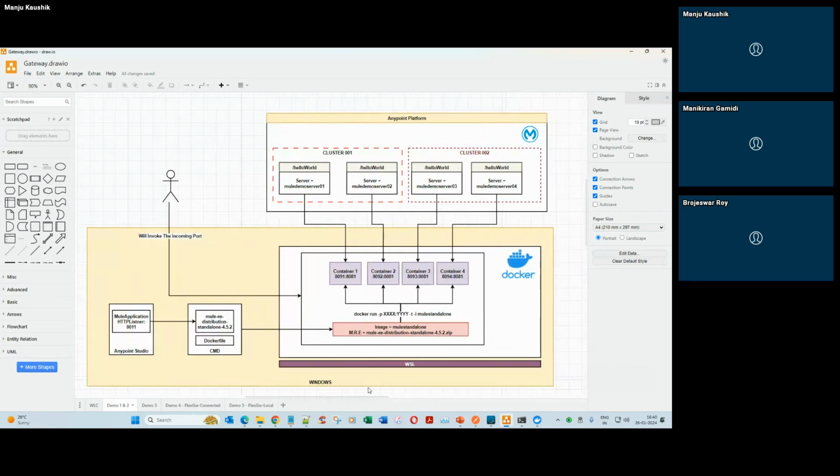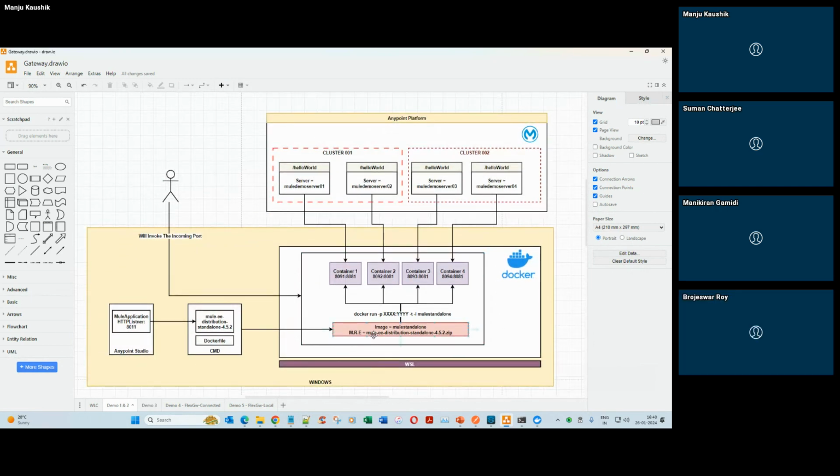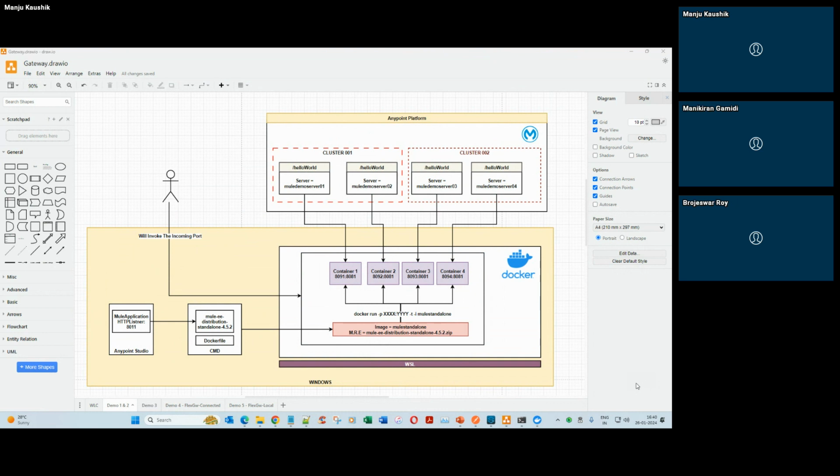Is the diagram visible to everyone? Yeah, Manju, why don't you remove the panel on the right hand side? This one. Yeah, actually I need it for the highlighter. Is that okay? Okay, then that's fine. Yeah, sorry, I need that.